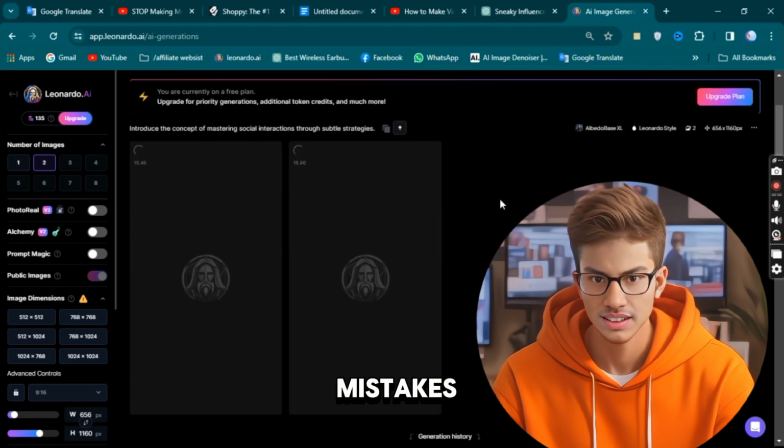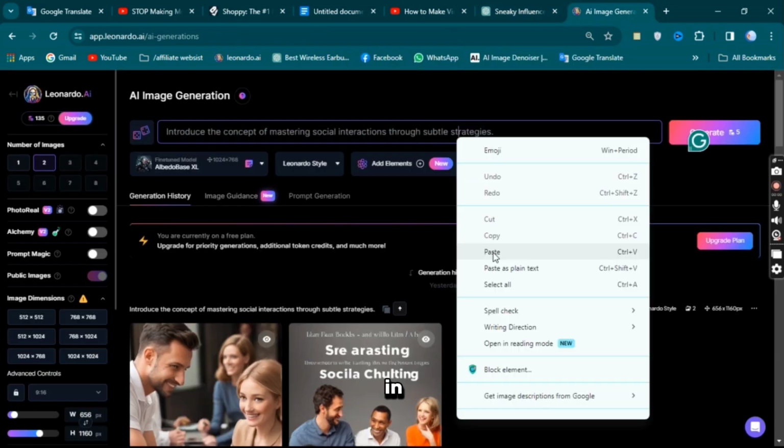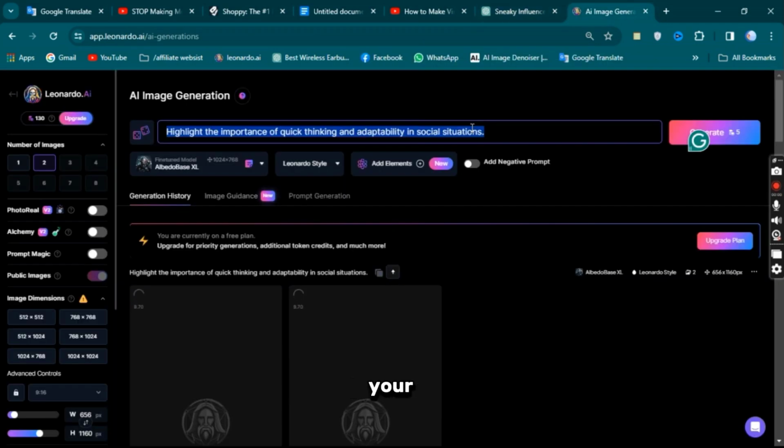There might be some mistakes, but it's okay. We're learning. Now, copy and paste the ChatGPT prompt in Leonardo AI and download all your pictures. I fast forward the rest.